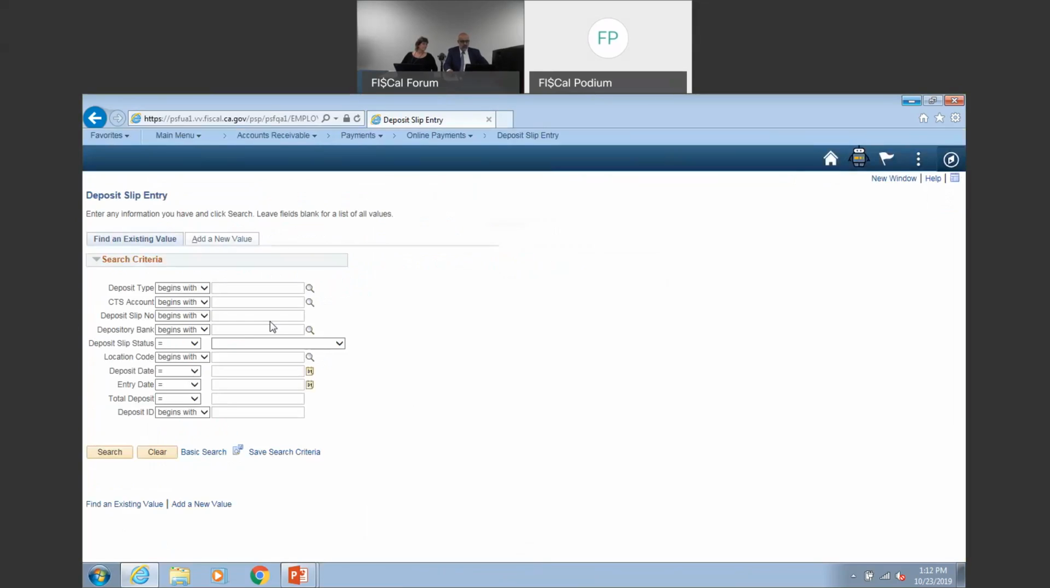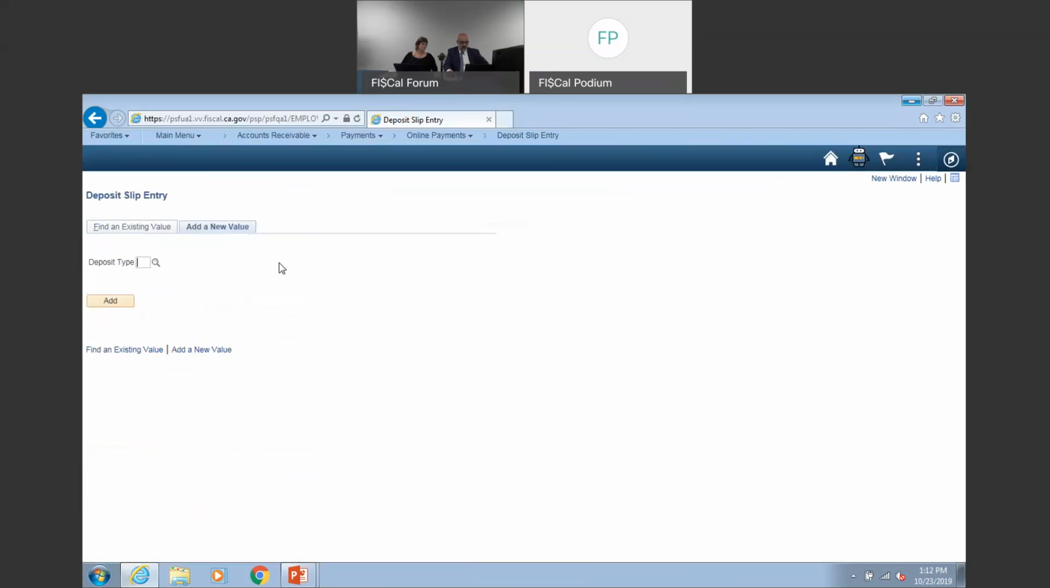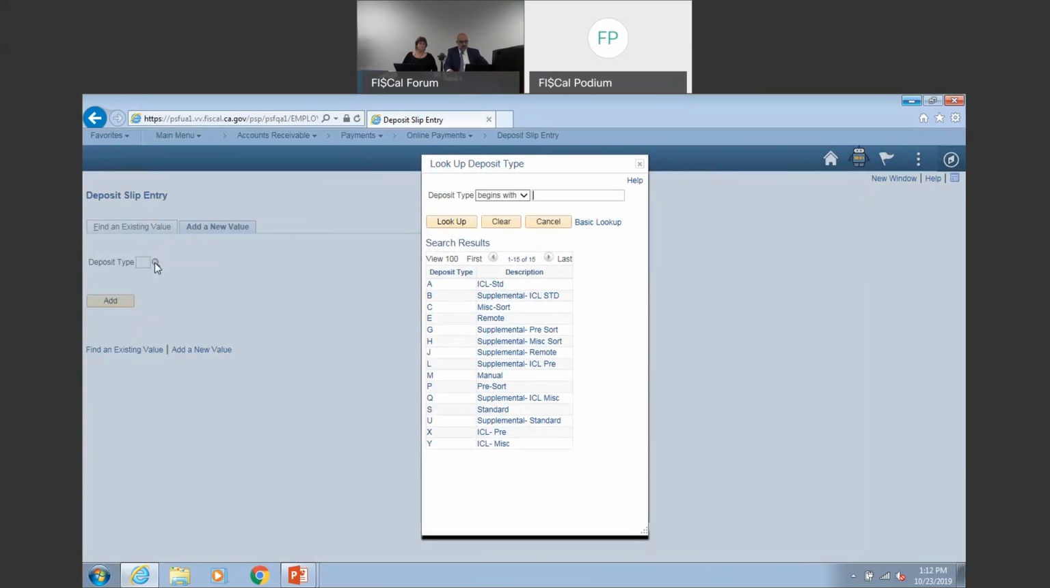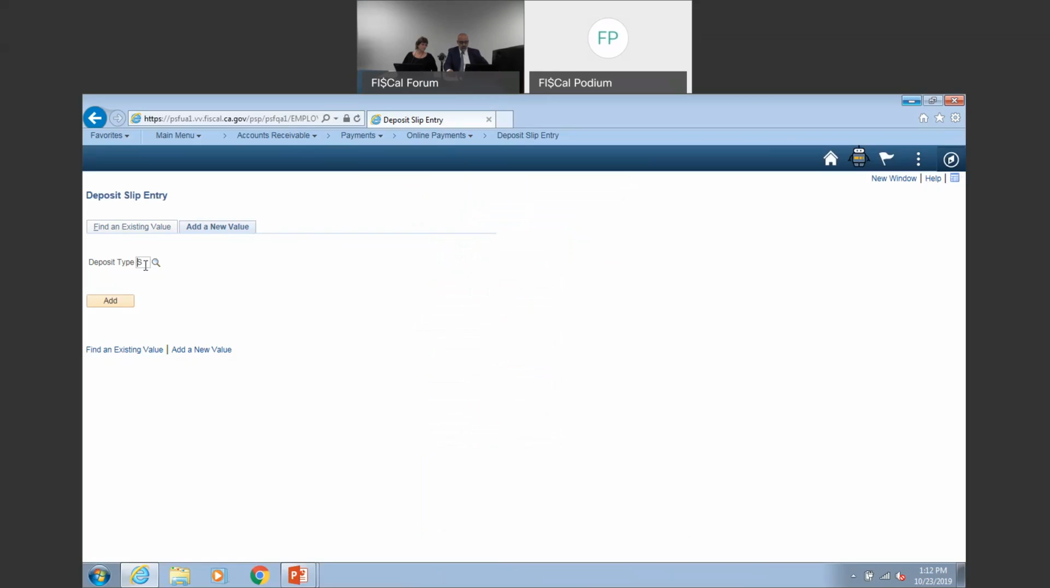This takes us to the search criteria page. We'll get back to that later on. There are some nice features about this. But first, let's start with creating our standard deposit. We click on Add a New Value. Now, for deposit types, if you're not familiar with them, to pick it up you're going to make your selection, click on the magnifying glass. And we're looking for standard, or the code S. In the future, all you have to do is just type an S right here and click on Add.